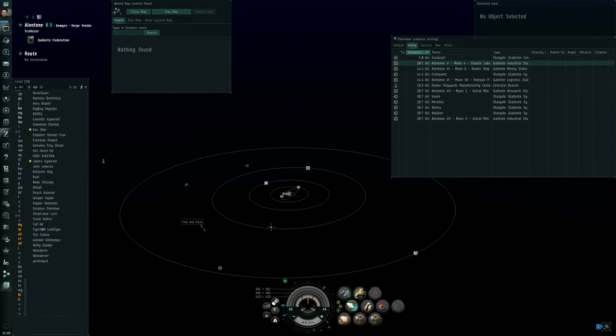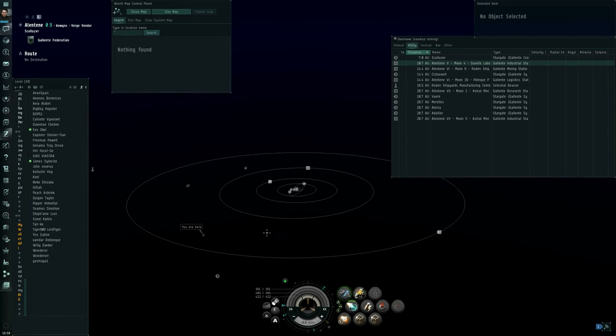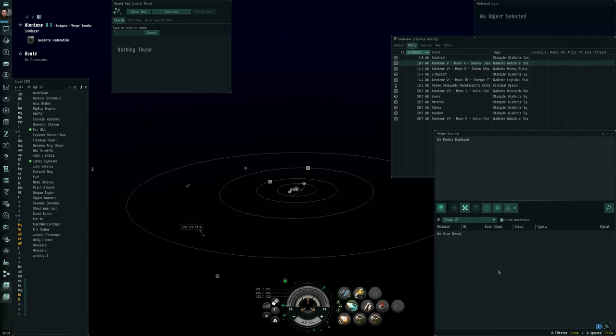Other common uses for bookmarks. Since I'm talking about probes, cosmic signatures for exploration have to be found using probes, core probes or combat probes. So you might want to use one ship to do your probe scanning work. I chose a bad solar system. There's nothing to scan here.